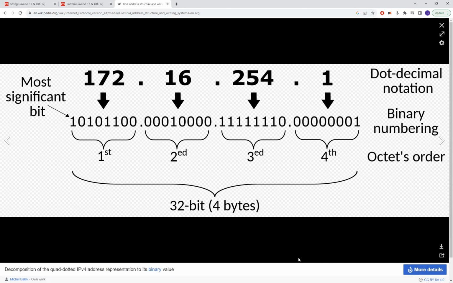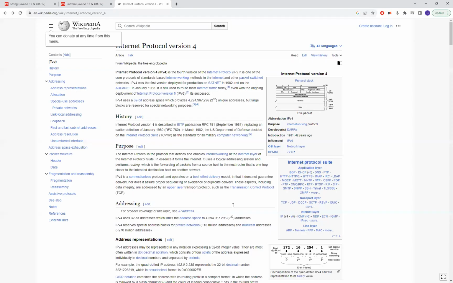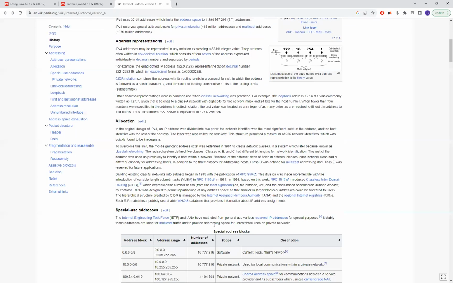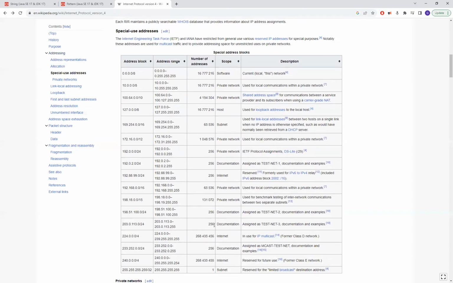You can see here from the Wikipedia article that it is limited by the number of bits, in this case, 8 bits for each of the octets. Rather than worry too much about the meaning behind an IP address, we're going to focus on the pattern, and that is effectively a 1 to 3 digit number, followed by a period, followed by another 1 to 3 digit number, followed by a period, a 1 to 3 digit number, followed by a period, and then lastly, a 1 to 3 digit number.